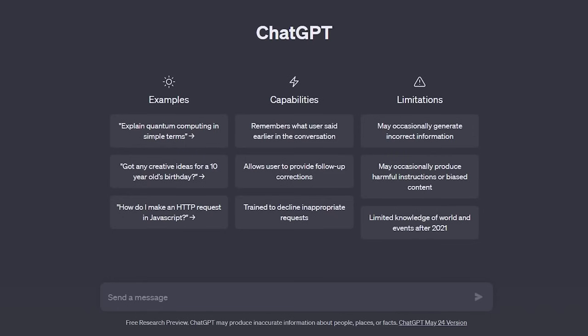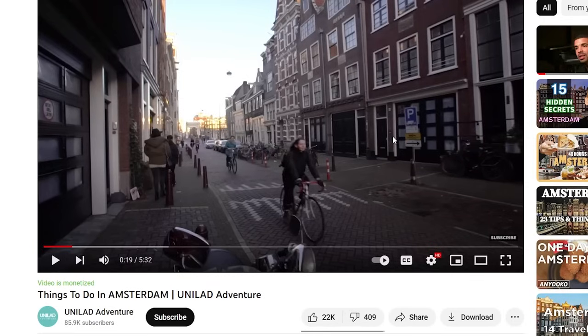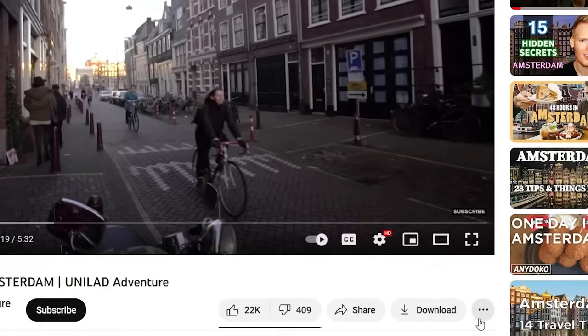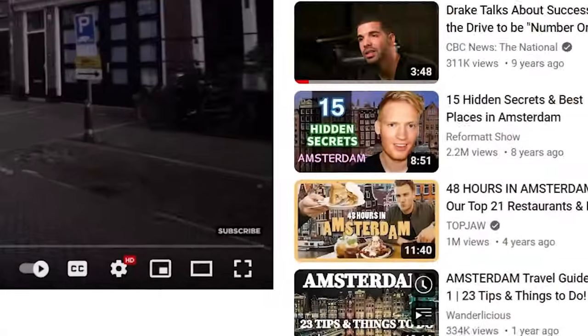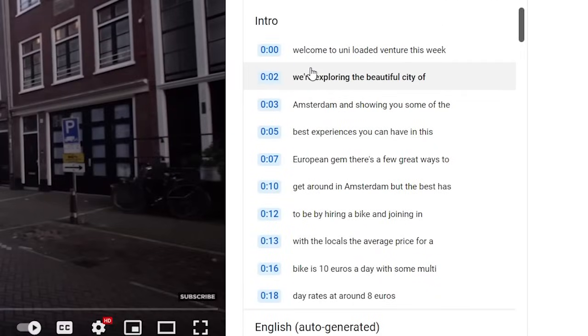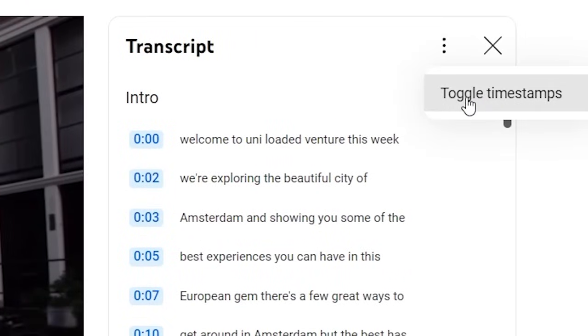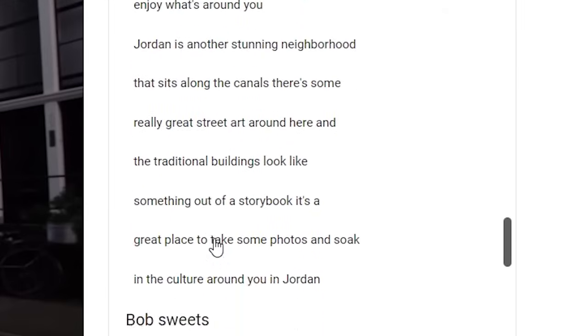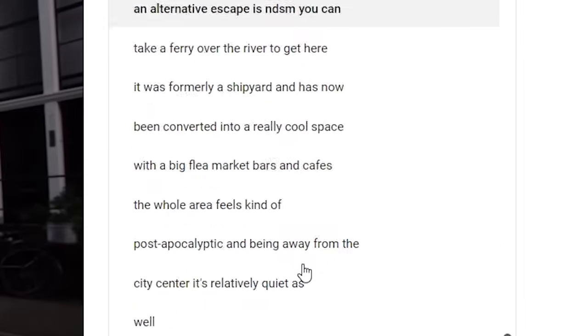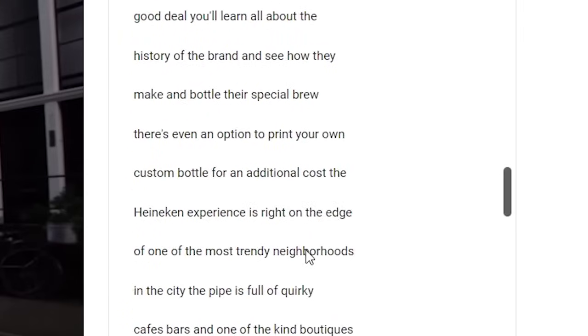We all have ChatGPT available and we all have YouTube available. What you can do is click on these three dots right here. Then you can click on Show Transcript. What that is going to do is show you the transcript of any YouTube video, basically just the script. What you can then do is click on these three dots here, toggle timestamps, and then as you can see, you've got the entire transcription of a YouTube video. I'm not saying you should copy this one-on-one.